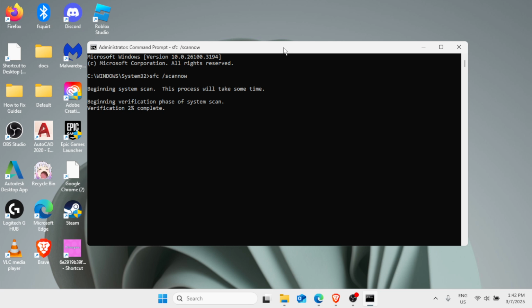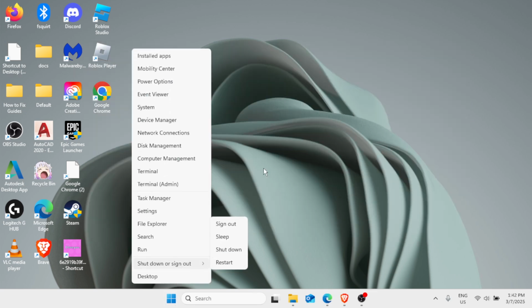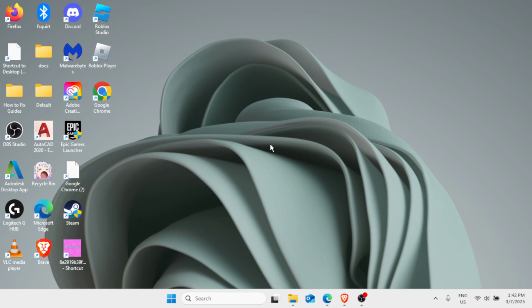This process will take some time. The verification process will start from 1% and go up to 100%. While you are at a certain percentage and not 100%, do not close the window. In short, do not close the window if the process is not yet completed. Once this is completed, you can simply close out of here. Finally, right click at the start button, shut down or sign out, and restart your Windows. And after you have restarted your Windows, continue the installation process.